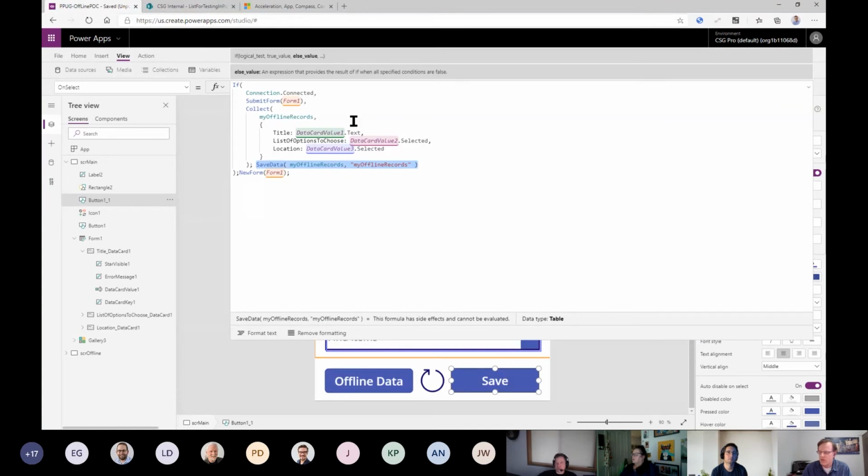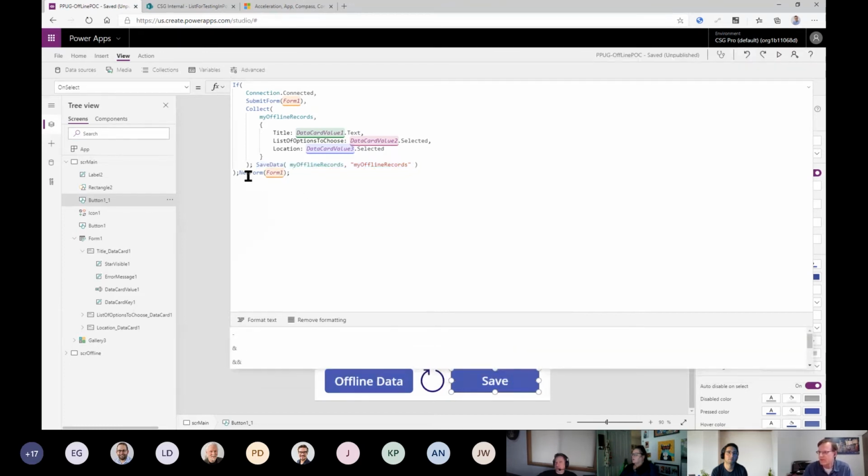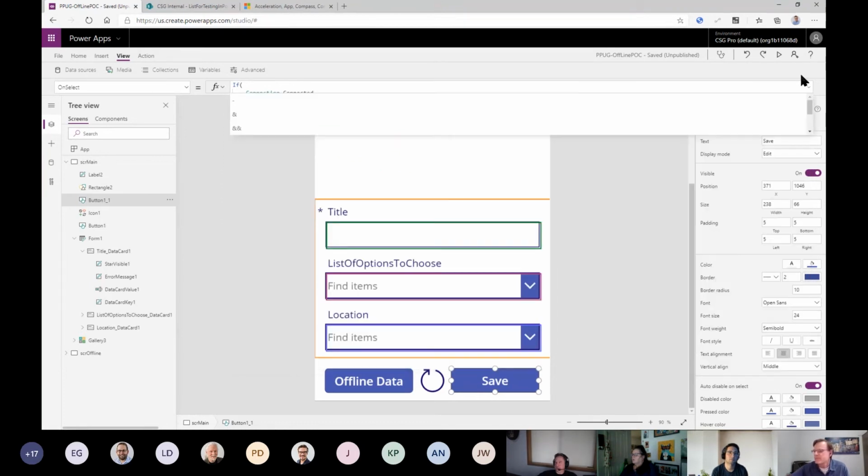All right, so now we've stored that inside the device. So at this point, if the device is shut down or loses power for whatever reason, our data should be safe. And then, for safety purposes, I put the form back in new mode so I can get another form or another record in there.